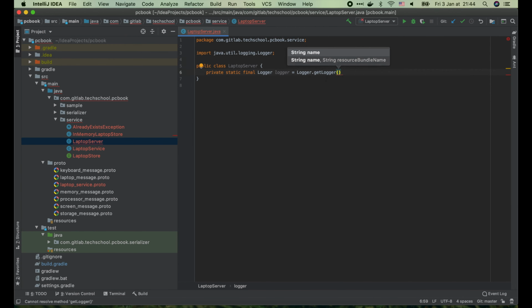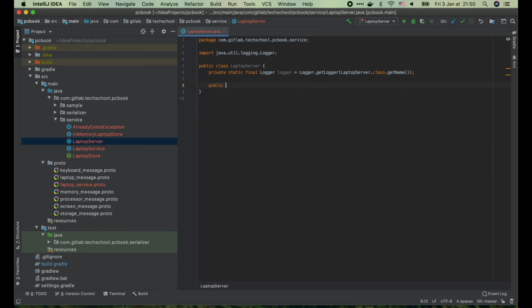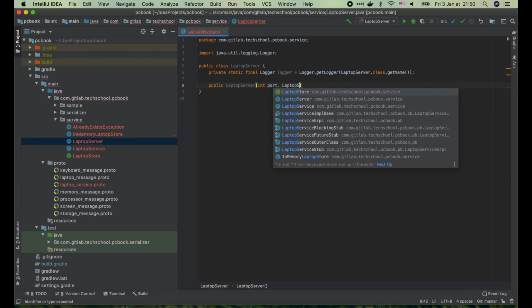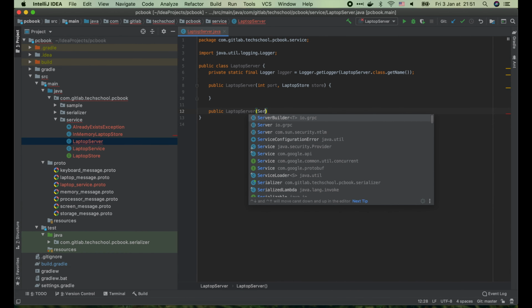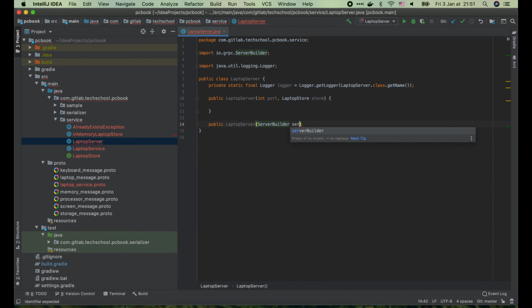Similar as before, we first create a new logger to write some logs. Then we will write two constructors. The first one takes a port and a laptop store as input. And the second one will take one additional input, which is the gRPC server builder. This constructor will be useful when we write the unit test later.